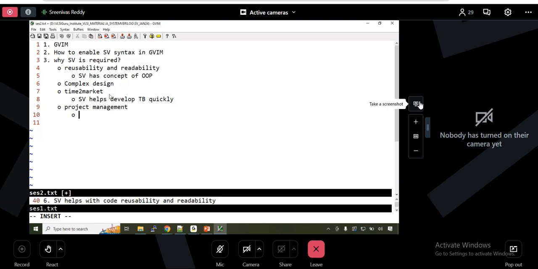Project track management means what? Kind of tracking the project progress, how much percentage of verification is done, all that is easy with SystemVerilog.